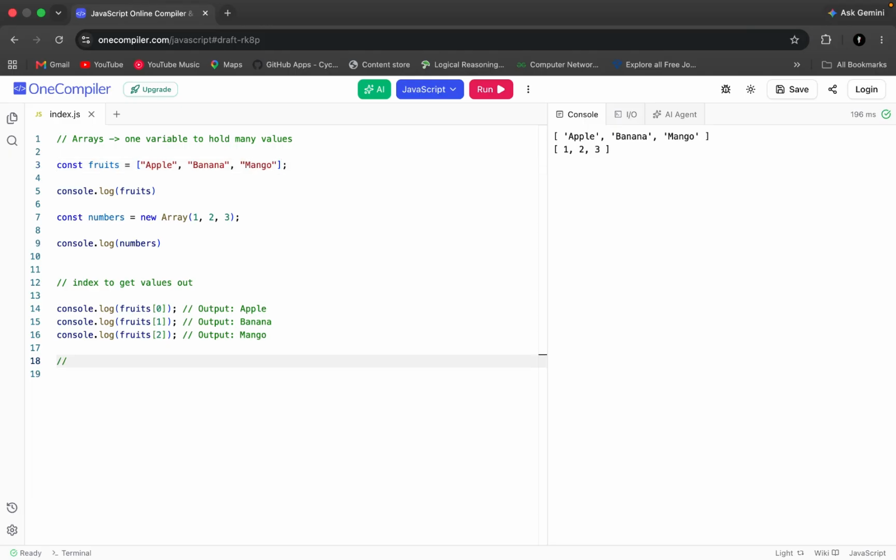Now, to change a value, we point to its index and give it a new value. In this example, we are changing the value banana, which is at index 1, to orange. Now, if we print our array fruits, we should get orange instead of banana.